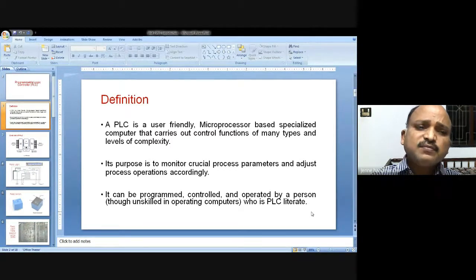So the main purpose of PC-based instrumentation: it is instrumentation, we are using the instruments. That's called instrumentation. But the instruments are based on our computer.